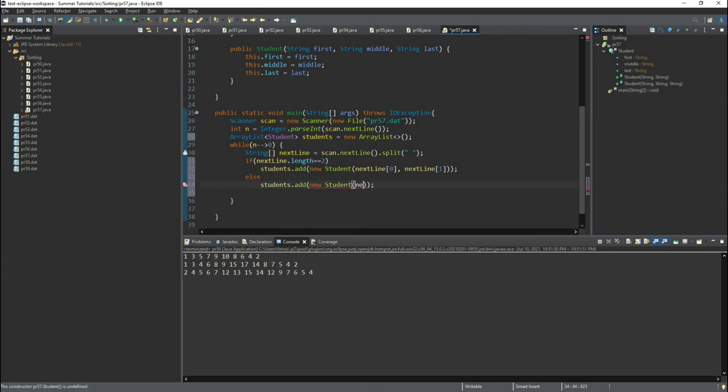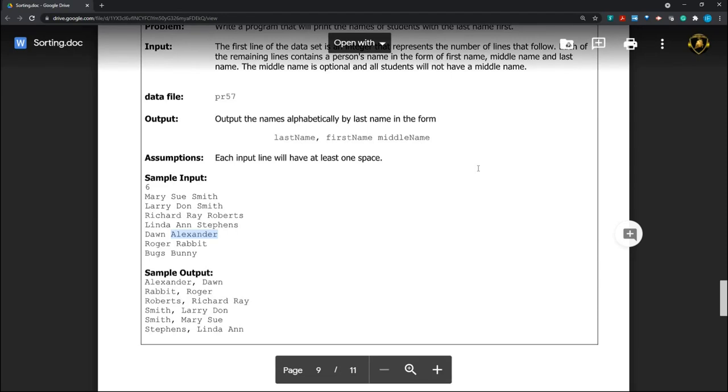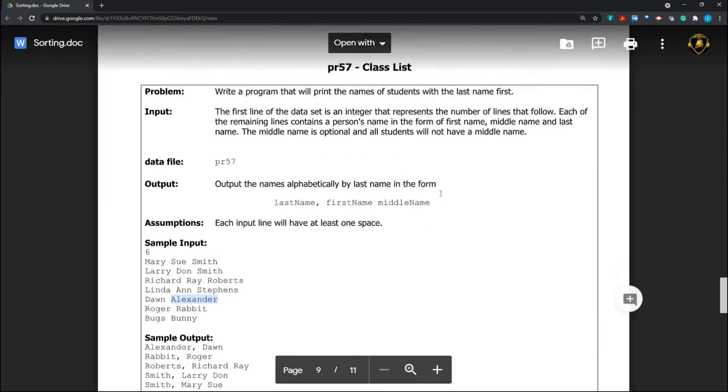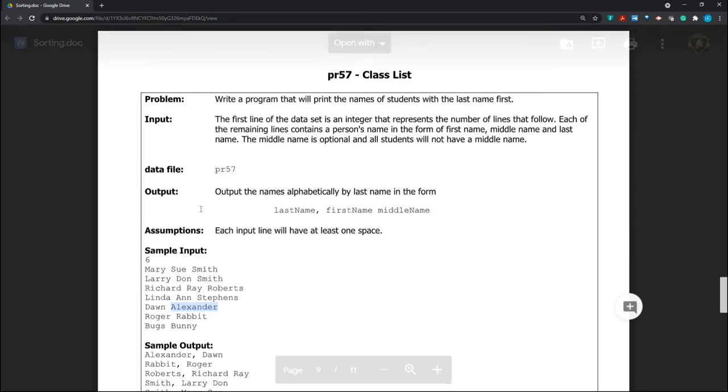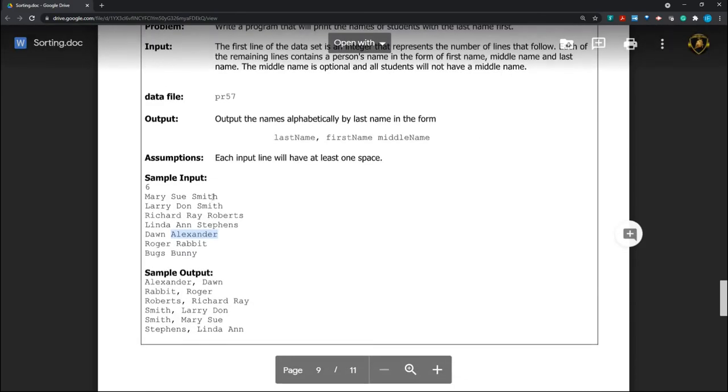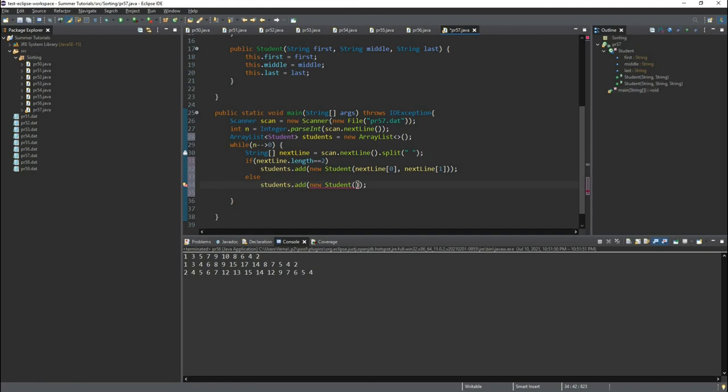And that'll be simple. So how does this work? Mary Sue Smith. Either main line states the first name, or first name, middle name, and last name. Okay, so if it has 3 elements, it's in the format first name, middle name, last name. So that's nextLine[0], nextLine[1], and then nextLine[2]. Okay, easy. So we have our ArrayList of students set up.